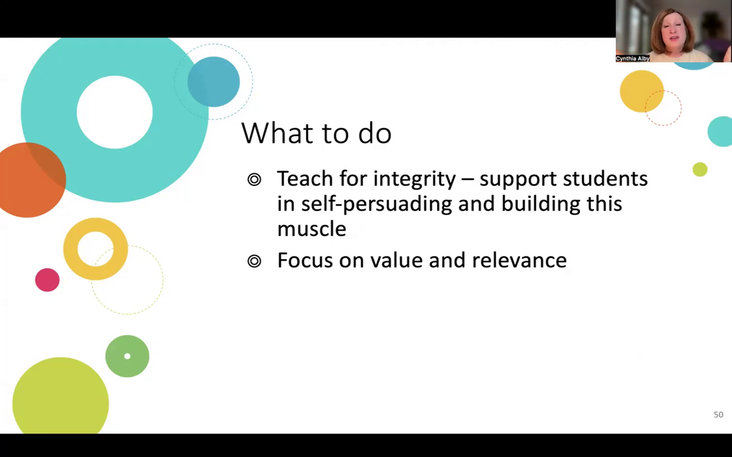So, to summarize, you're going to have to teach for integrity. We have stopped doing that by and large. We don't often talk to students about integrity. We're going to have to start talking about it more, having students have conversations about it and self-persuade, build that muscle of doing right. And we're going to have to focus on value and relevance.